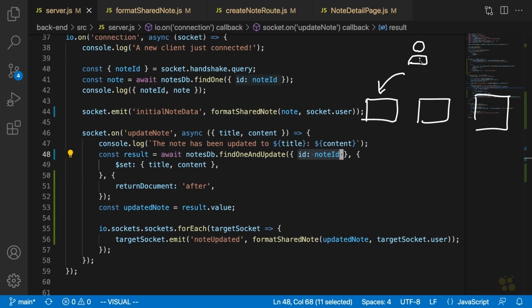So essentially, when a user connects to our server, when we get this connection event up here, we're going to put them into rooms based on what note they're editing. So all we're going to do is just use the ID of the note to identify the room. Right, so this will be room A, B, C, blah, blah, blah, whatever the note's ID is. This might be room D, E, F, blah, blah, blah.